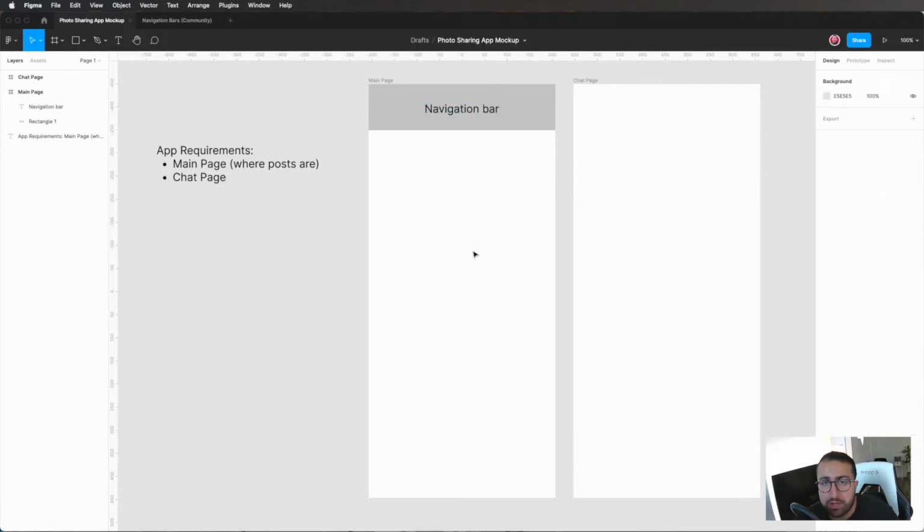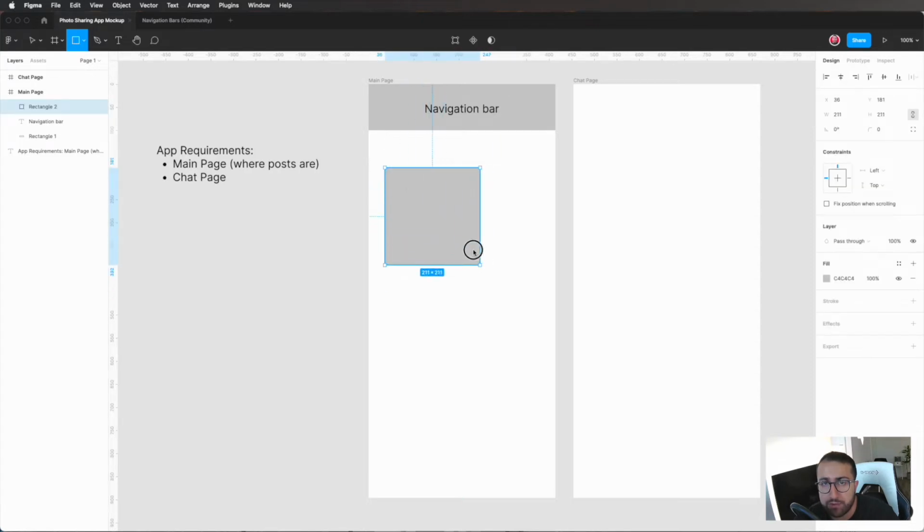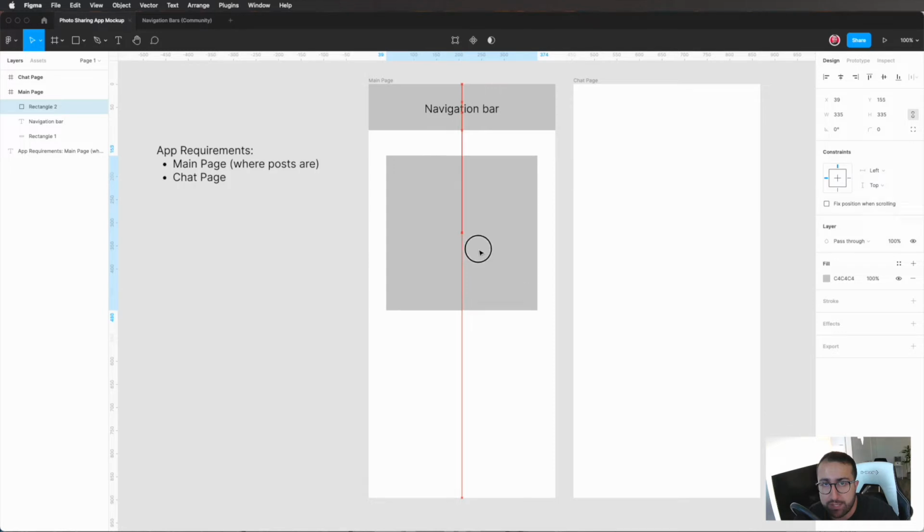And now let's go ahead and create a square for our posts over here that we want. Let's hold Shift while we're drawing it to get a perfect square. Shift essentially locks the proportions, the width and the height, so we can create a shape that's even on both the width and the height. So let's do 335 for this one. I think that should look good. And space it out like so.